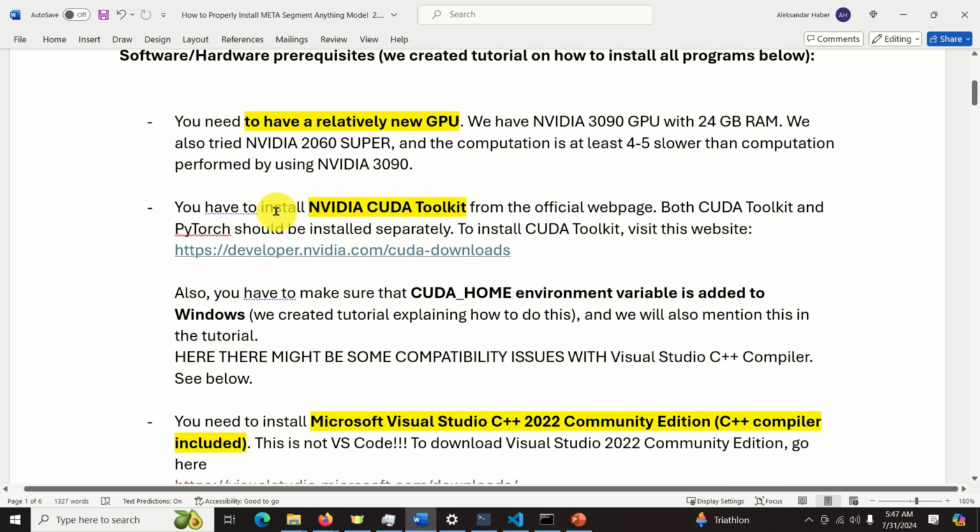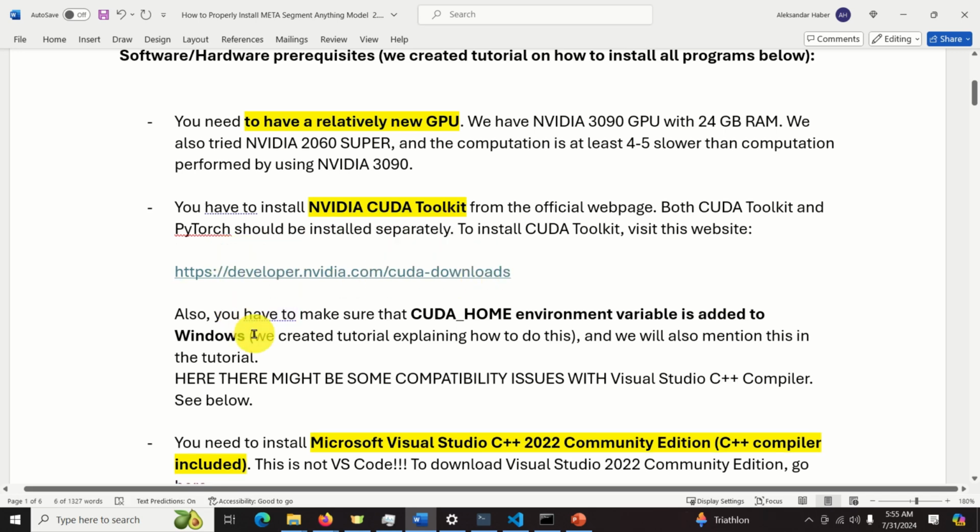Then, you have to install NVIDIA CUDA Toolkit from the official website. Both CUDA Toolkit and PyTorch should be installed separately. To install CUDA Toolkit, you need to go to this website. I created a separate video tutorial explaining how to install NVIDIA CUDA Toolkit in the Windows operating system. Also, you have to make sure that CUDA home environment variable is added to the Windows environment variables.